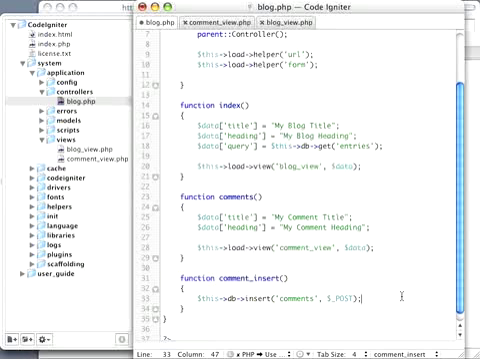One other thing I want to do is redirect people. I don't want the person submitting the comment ending up here at our comment insert function. I want them to be sent back to the comment viewing page so they can see the comment they submitted. The way I'll do that is by calling the redirect function. This function is one that's available in the URL helper that we loaded earlier.